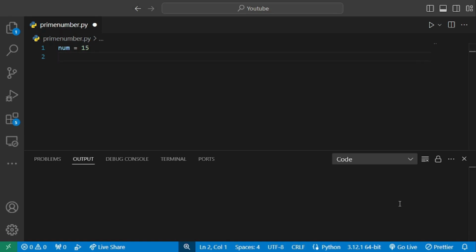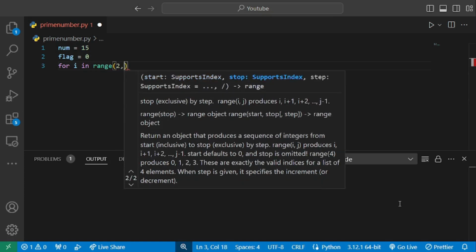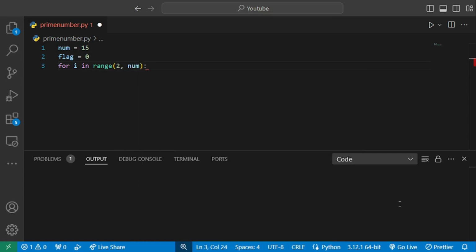And we will take one boolean value, that is flag equal to 0, which is the same as false. For a given integer input, we check whether it is prime or not. We'll use one for loop, for i in range of 2 comma number. The range function is used to generate a sequence of numbers. Here i takes on the current value from the range starting from 2 and going up to number minus 1. Here the number 15 is exclusive and 2 is inclusive.